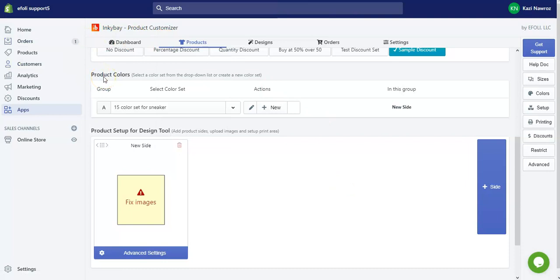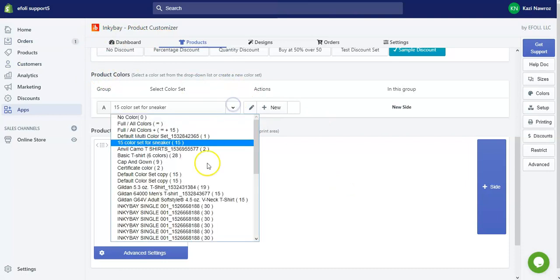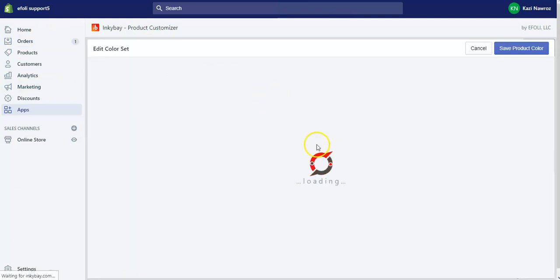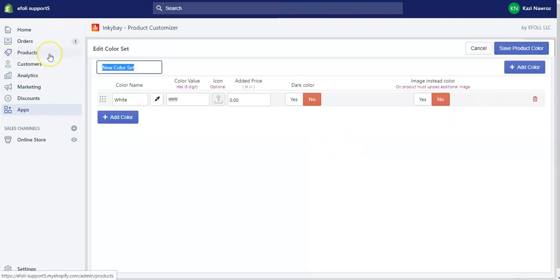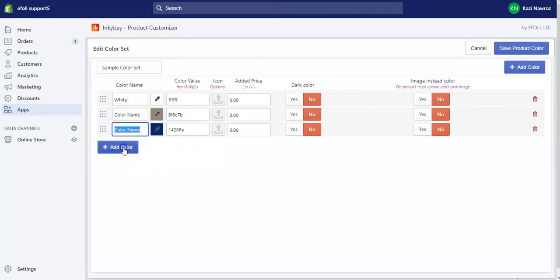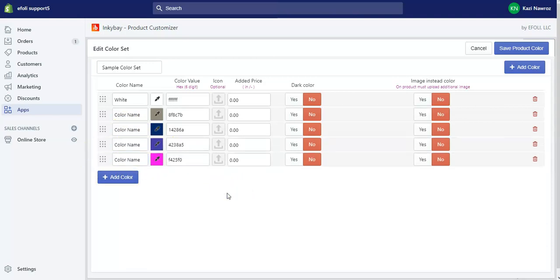Then comes the part of the product color. You need to add a color set to the product. You can see there are a lot of predefined color sets, but let's start from scratch. Just click on add a new color set, name the color set, and then the same way you added color to the printing type, you just add color to the color set. For example, let's say we have a few colors.